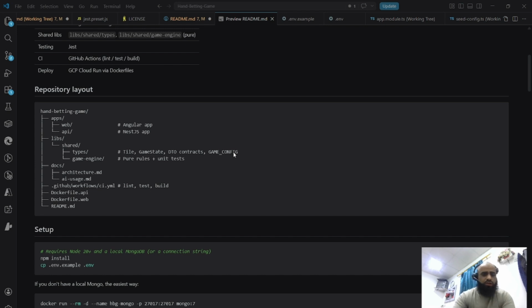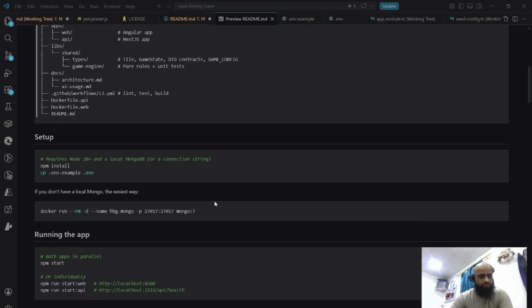I will go through the files afterward, covering this whole information in that file. We can review that as well afterward. So this is the repository layout. We will move forward to the next step.